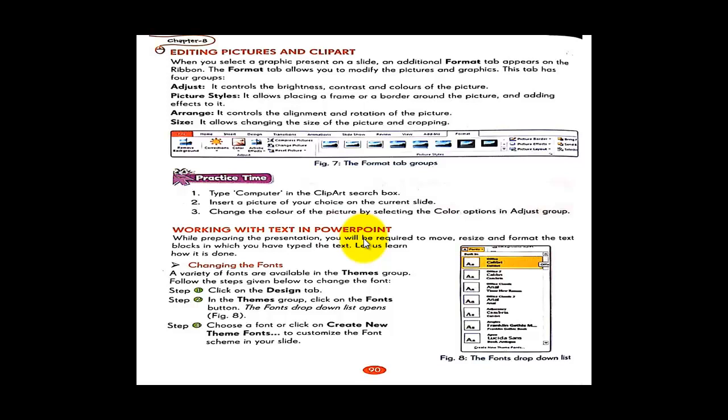Any script, any font, page change, font style change. Now while preparing the presentation you will be required to move, resize and format the text blocks in which you have typed the text. Let us learn how it is done.